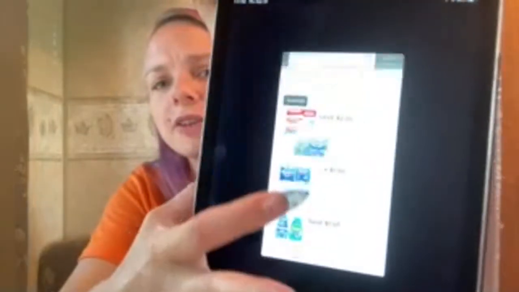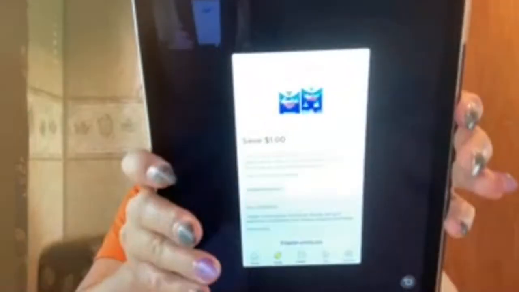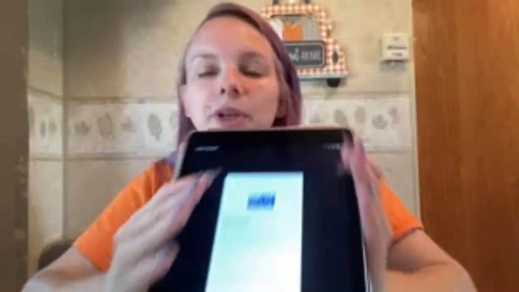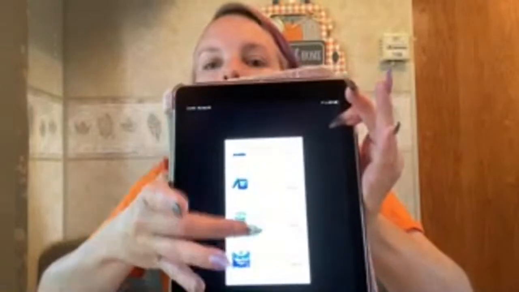So I'm just going to go through. The first ones that I'm going to choose are ones that are free or have overage. So the first one I'm going to click on is right here. This is the Vicks Vapor. It's save $1 on one Vicks Vapor product. And I already have it clipped. So I'm going to scroll down to where all of the products are, and I'm going to pick the one.